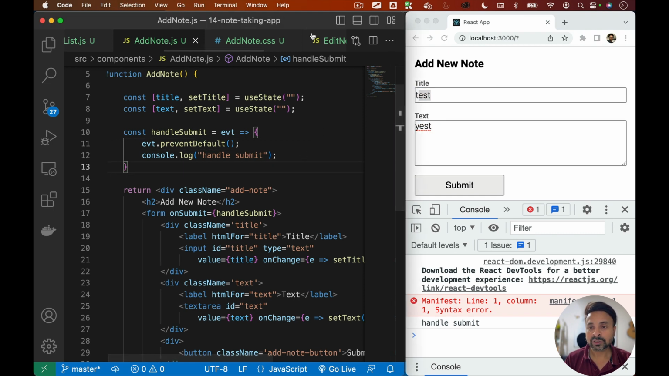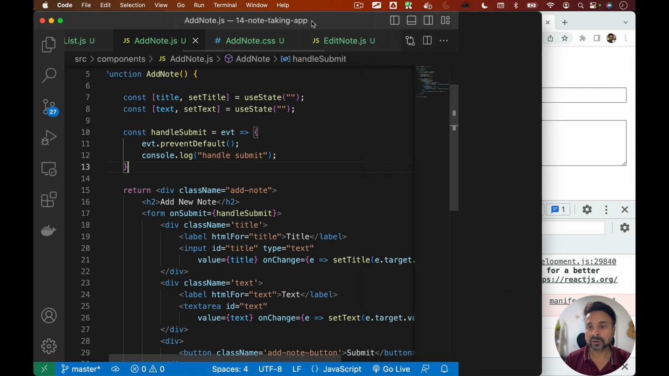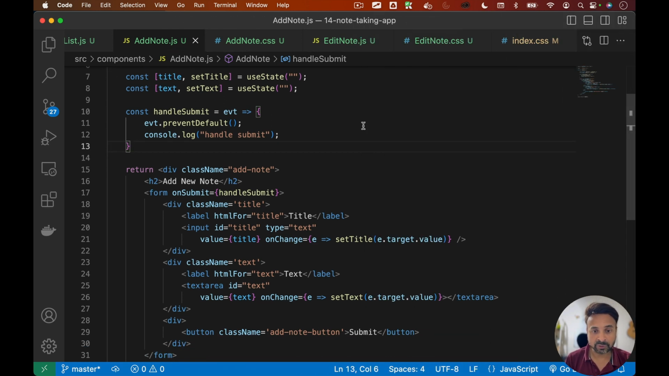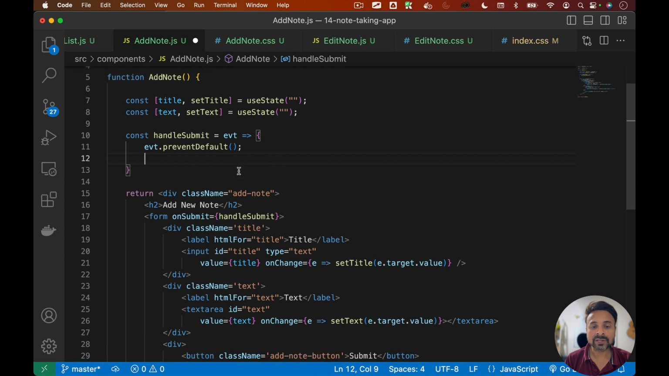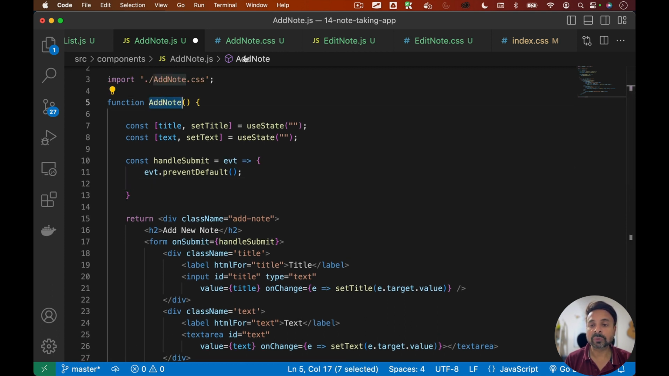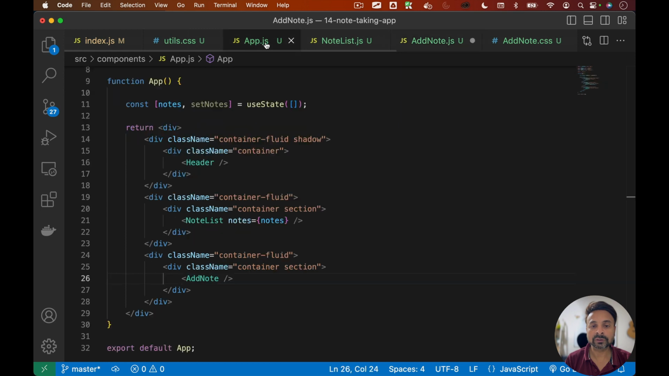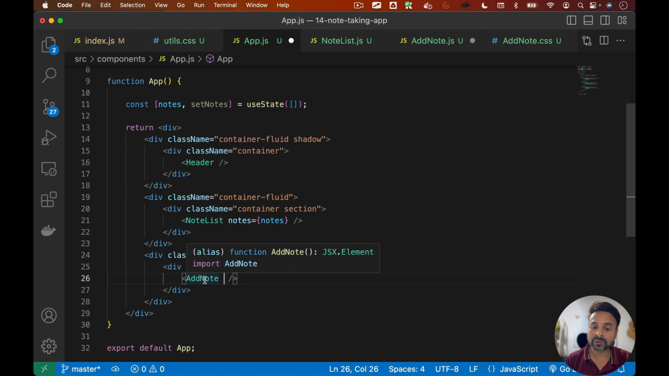Okay, so now I'm going to grab these values and pass them to my app component. I think it will be better if I keep the entire screen open, that would be better to look at the code. So obviously I'm going to grab the values, the title and the text, and pass them to my app component. Now where is my app component? This is my app, right? So app is going to pass a function prop to add node, so that my add node component can call that function so that I can have the value of the title and text.